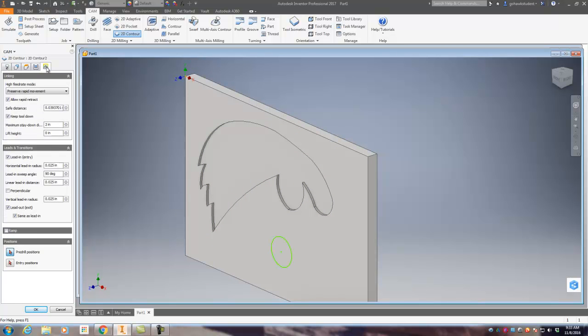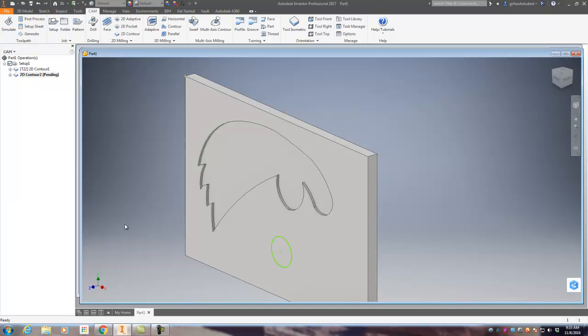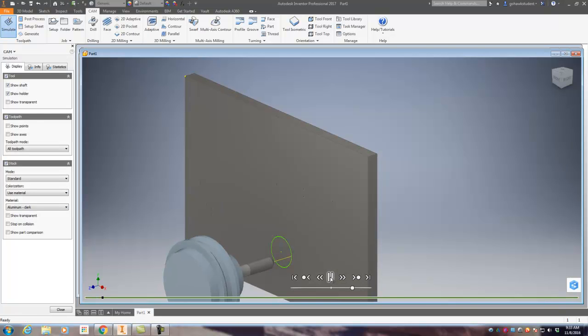Next tab over, what do I uncheck? Chamfer. Next tab over, what do I uncheck? Lead in, lead out, because I'm engraving. Hit OK. That should create that toolpath. Go to simulate, play. Excellent.